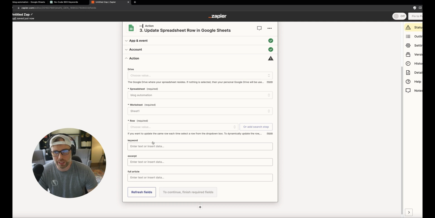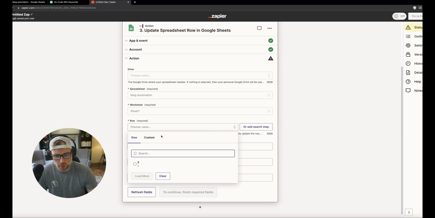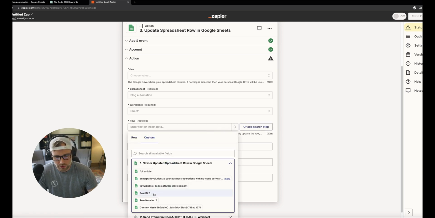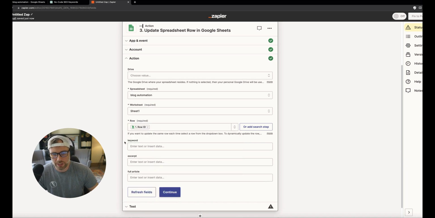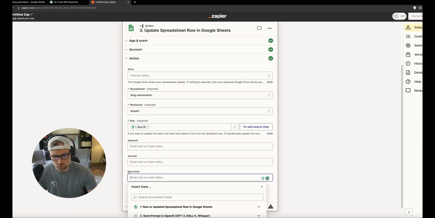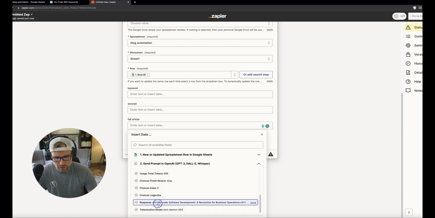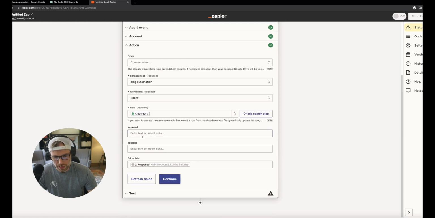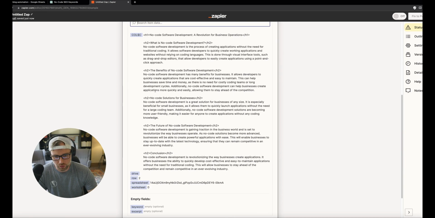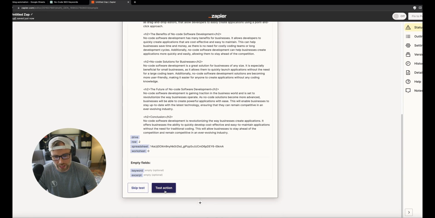This is where you actually have to pull in the row ID from the first step. So every time this runs, it's going to know which row it's running for and then update that respective row in your Google Sheet. So the keyword and the excerpt aren't going to change, but the full article, we're actually going to grab the result here, the response from OpenAI, and have this sync through. So here's our full article. Let's go ahead and test.